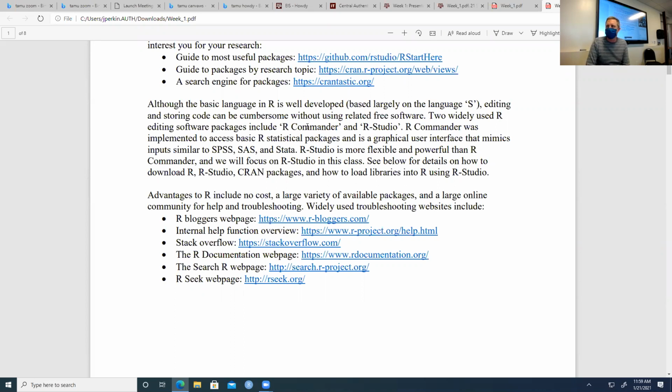But one of the benefits of R Commander is it's a little bit more user-friendly than RStudio if you were to just walk into using it. Of course, that doesn't really affect everyone in this class, because I'm going to take the time to show you how to use RStudio and what the major functions in RStudio are.